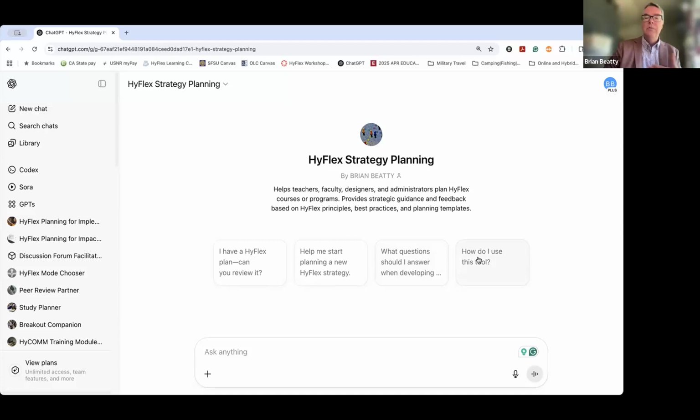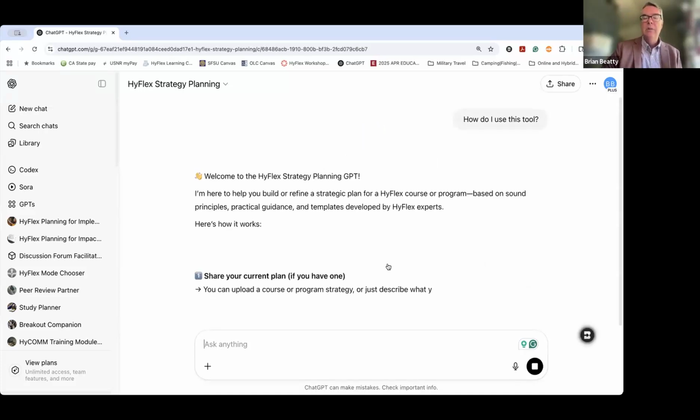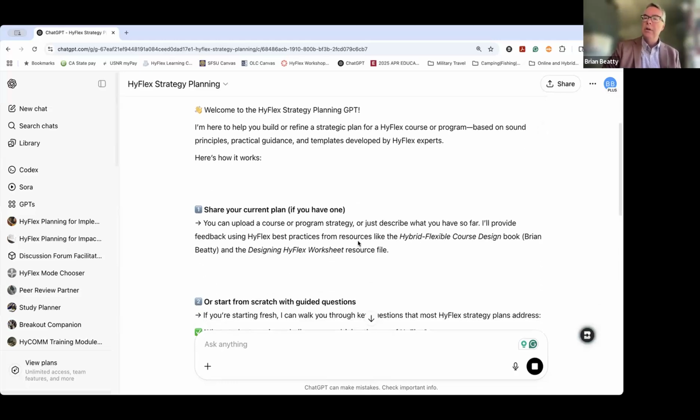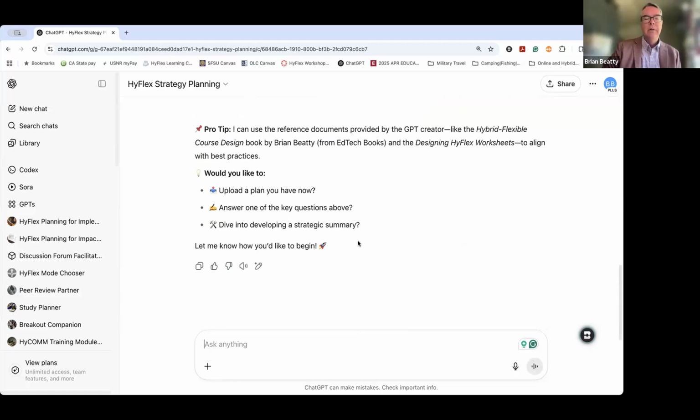For any of these tools, if you don't know how to use the tool or what it's supposed to do for you, there should be a handy reference. How do I use this tool? It'll tell you what to do or what it can do for you, and then we'll ask you if you want to get started. And so I'm going to give it a situation. I have a STEM class with lectures and labs. Can HyFlex work for me?